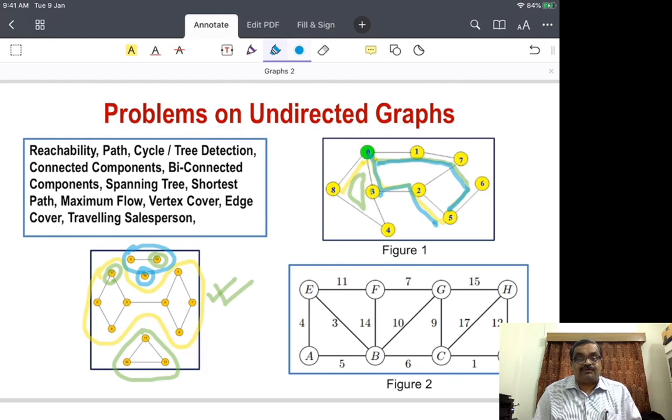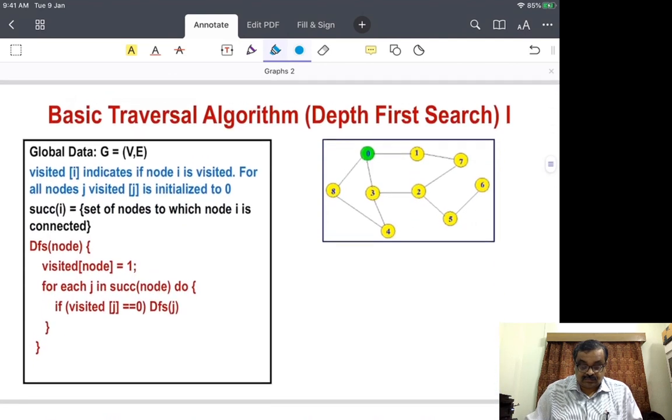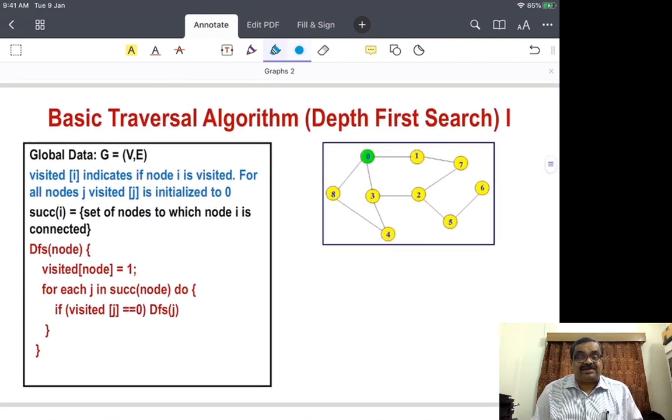So a graph has got many problems, and we will now see how we will be able to address those problems by some simple traversal algorithms. The basic traversal algorithm in a graph is called the depth-first search algorithm.